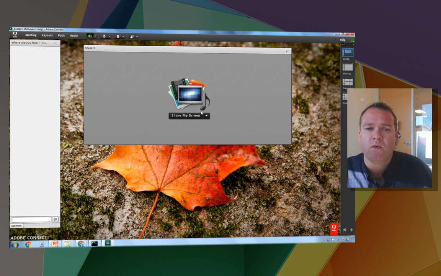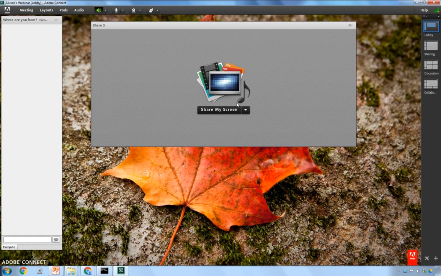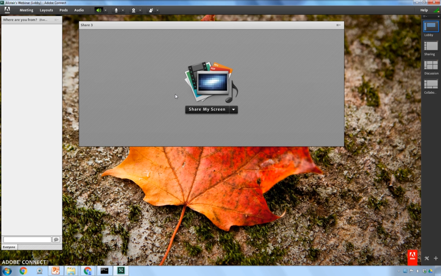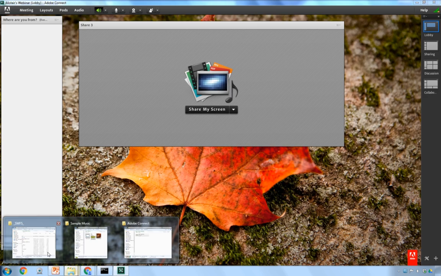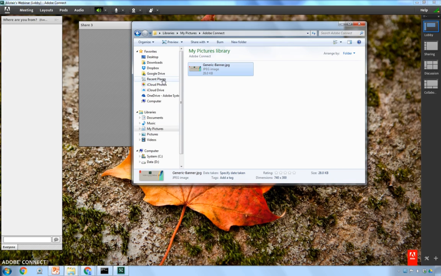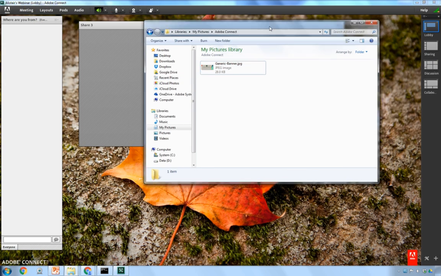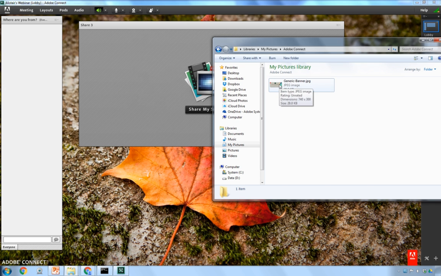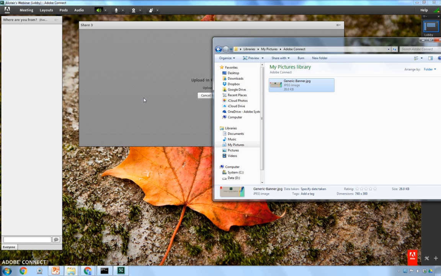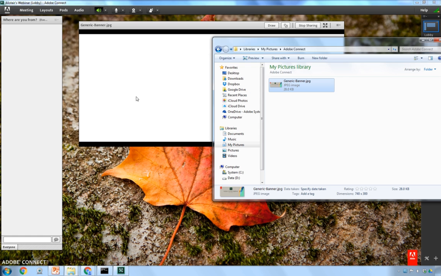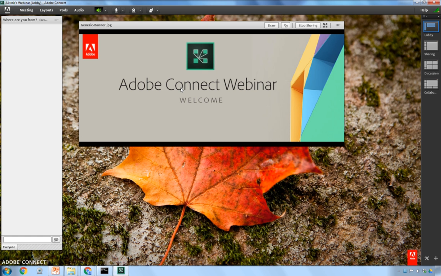In this case, though, rather than using a slide deck, I'm going to use some imagery. I can upload any image, any JPEG or PNG file, directly to my Adobe Connect room simply by dragging it and dropping it onto the stage. So let me open up my file browser. And here in my pictures library, I've got a JPEG image that I'm going to use. So I'm going to drag and drop that directly onto the empty SharePod. That's going to upload my webinar banner image to my room.